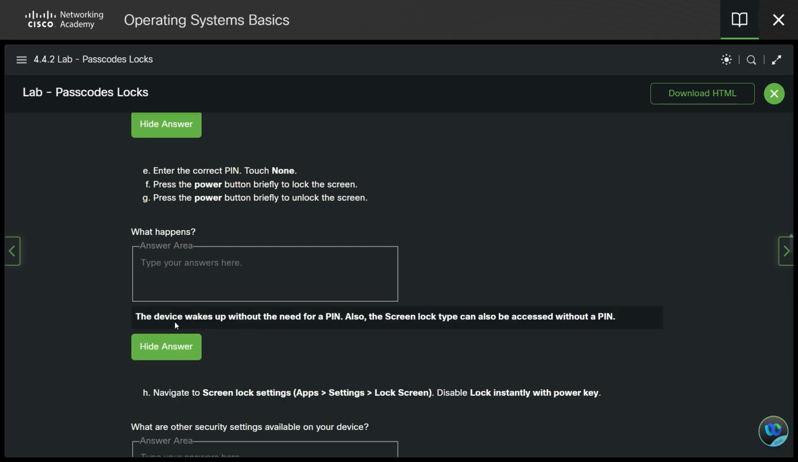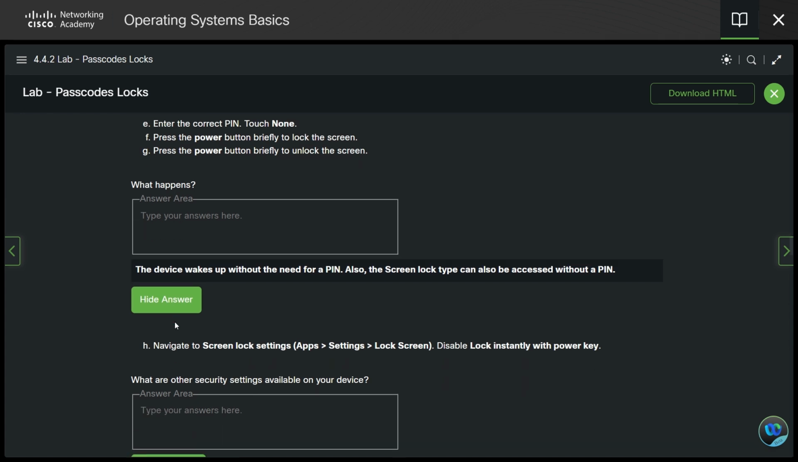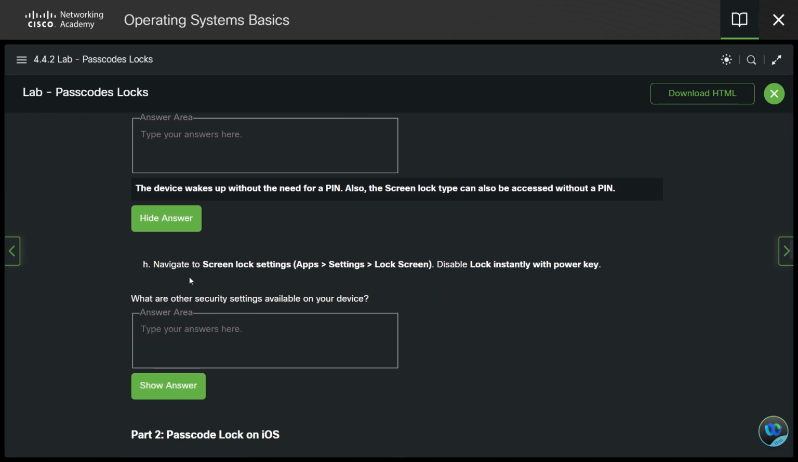What's happened? The device wakes up without the need for a PIN. Also, the screen lock type can be accessed without a PIN. And navigate to Screen Lock Settings, App Settings, Lock Screen, disable Lock Instantly with Power Key.